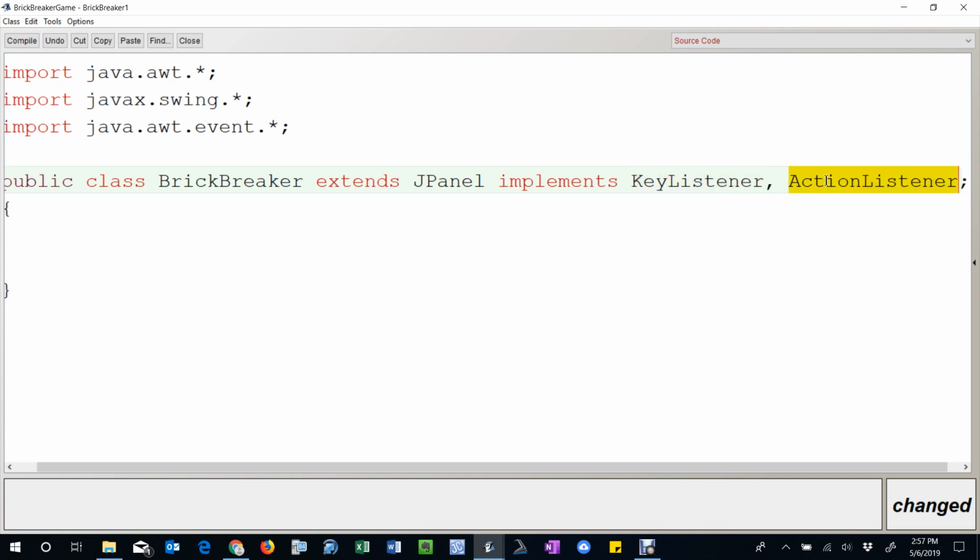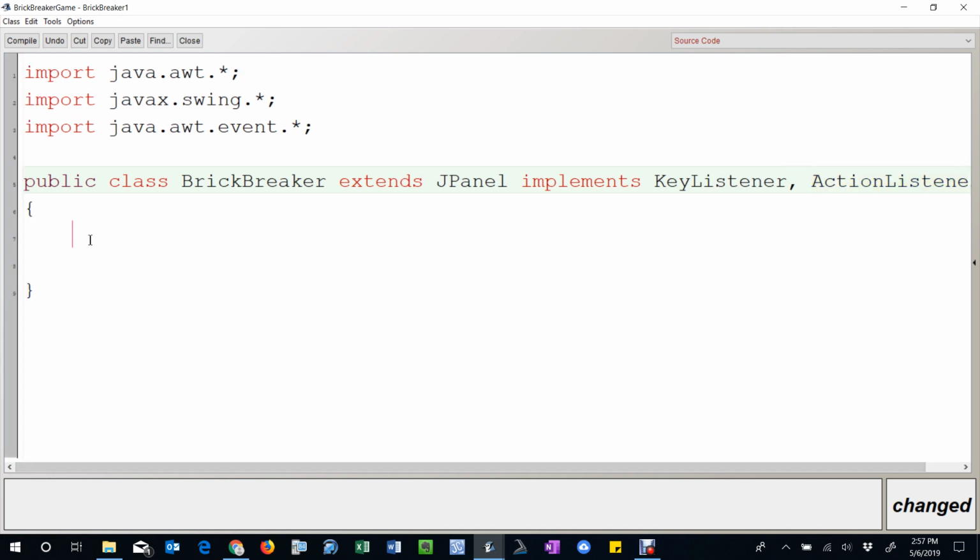ActionListener is interesting. That allows us to set up a timer. And so rather than loops, we're going to use a timer that runs every few milliseconds, and it will draw the ball at a new location. So that's what we're going to do with ActionListener.